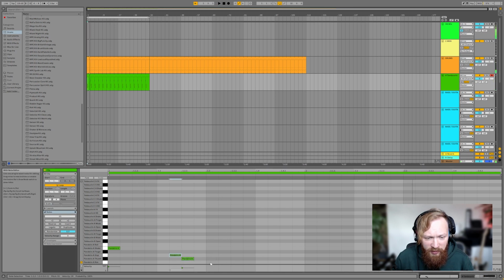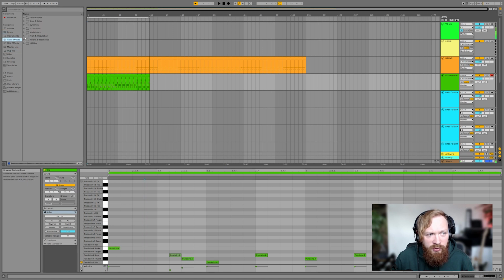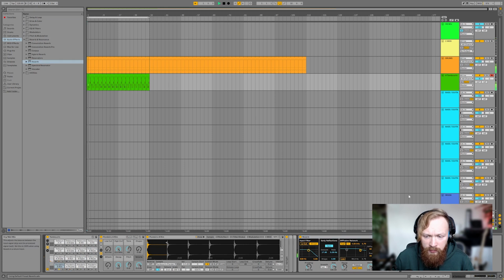And I'm messing around with the velocities here because I really want this to be quite a subtle part. Yeah, that's kind of cool. And I'm going to add a bit of reverb to that as well. I'm just going to use Ableton's built-in reverb for this. Yeah, that's good. Let's put the reflections up a little bit as well. And let's lower it in the mix. I want that to be quite subtle.